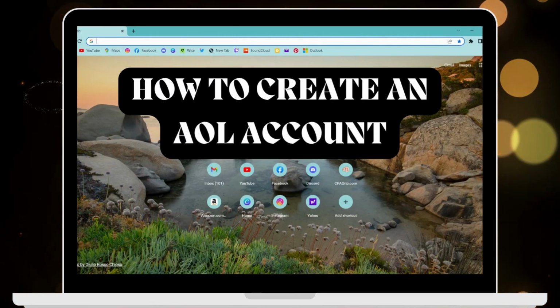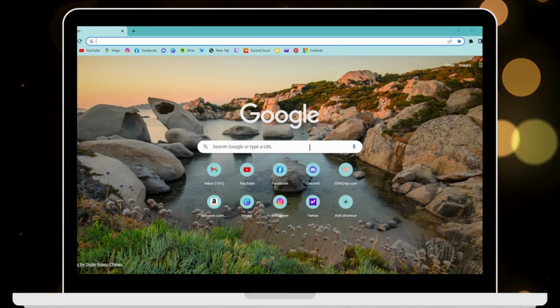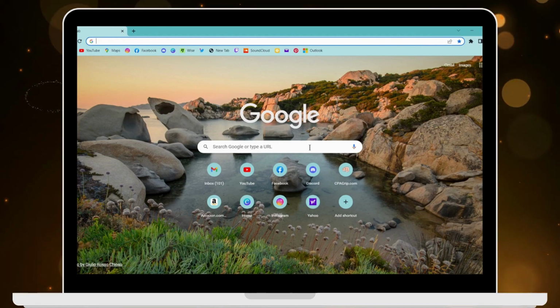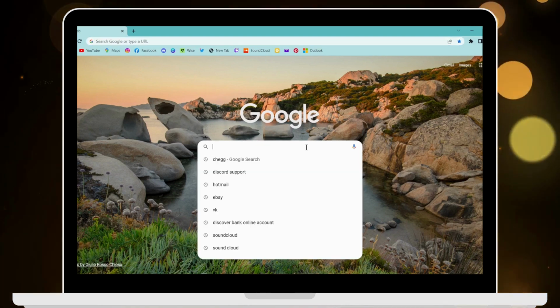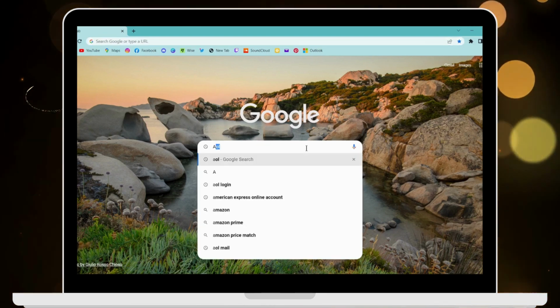How to create an AOL account. So to create an AOL account, first you have to open up a browser, any browser that you're comfortable with. I'm here with Google Chrome browser, and make sure that you have a stable internet connection. And after that, on the search bar, search for AOL.